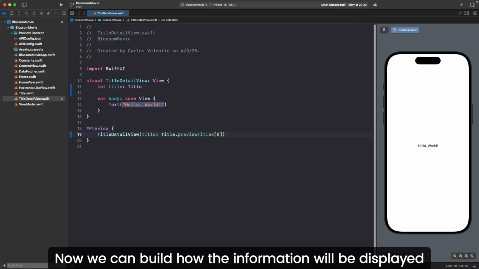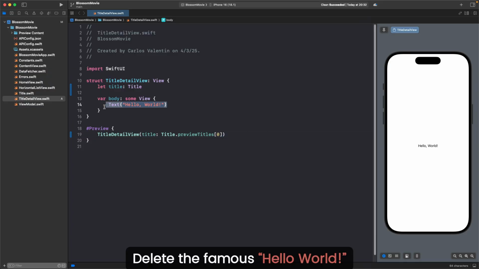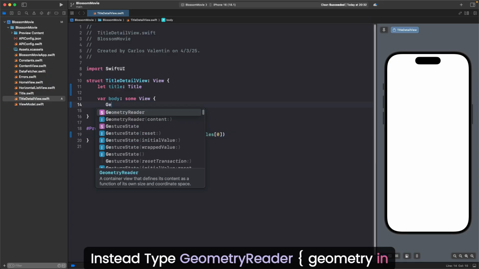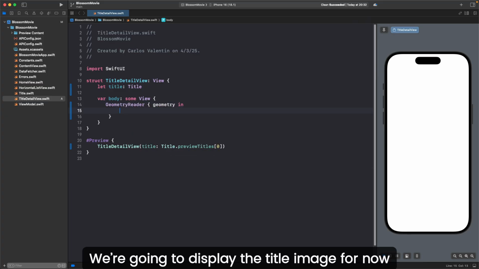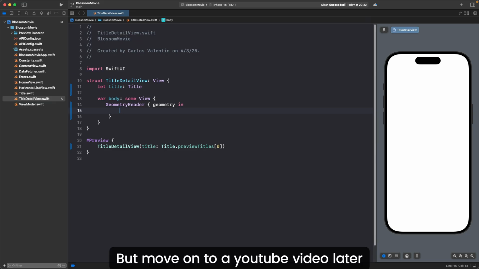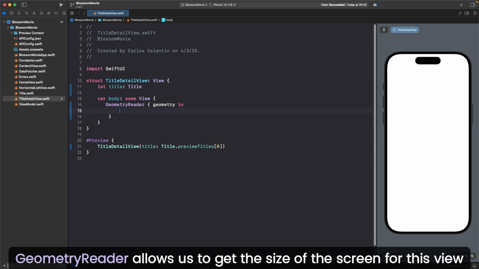Now we can build how the information will be displayed. Delete the famous hello world. Instead type GeometryReader, geometry in. We're going to display the title image for now, but move on to a YouTube video later. GeometryReader allows us to get the size of the screen for this view.